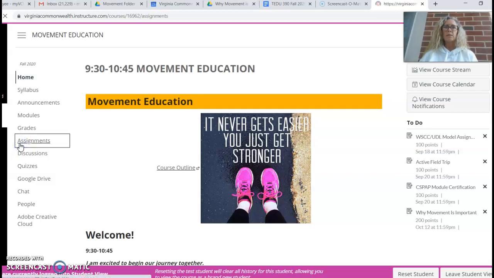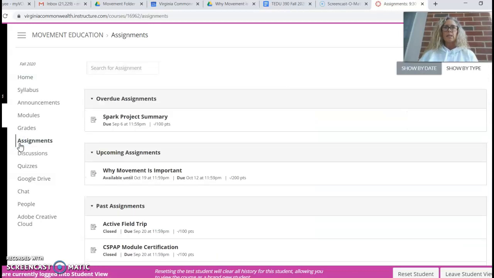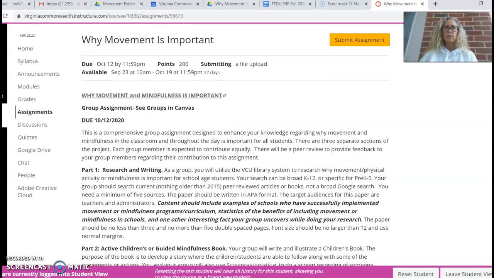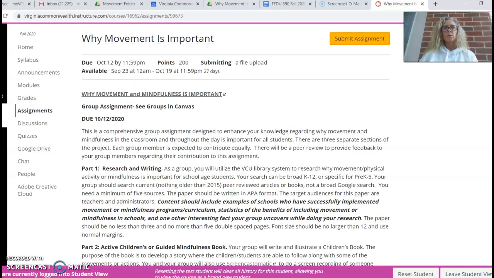If you click on assignments, you will see that there is a why movement is important. It's already there for you. So if you want to click on that, and you come in here, this link right here will take you to the Google document, which is basically saying everything that is right here. I know people operate in different ways and would rather look at things in a different format, so it's in Canvas and also on the Google document.